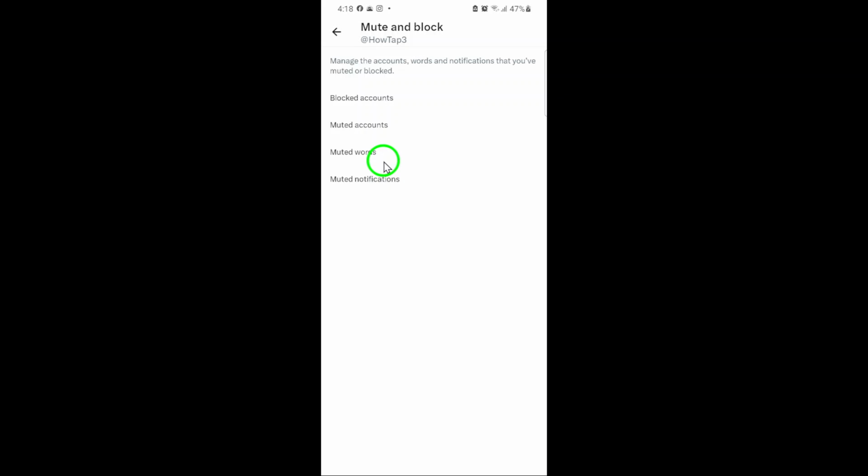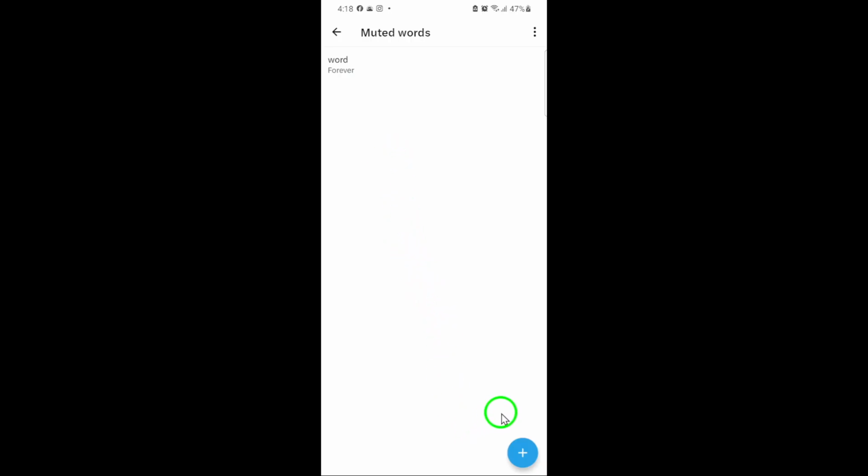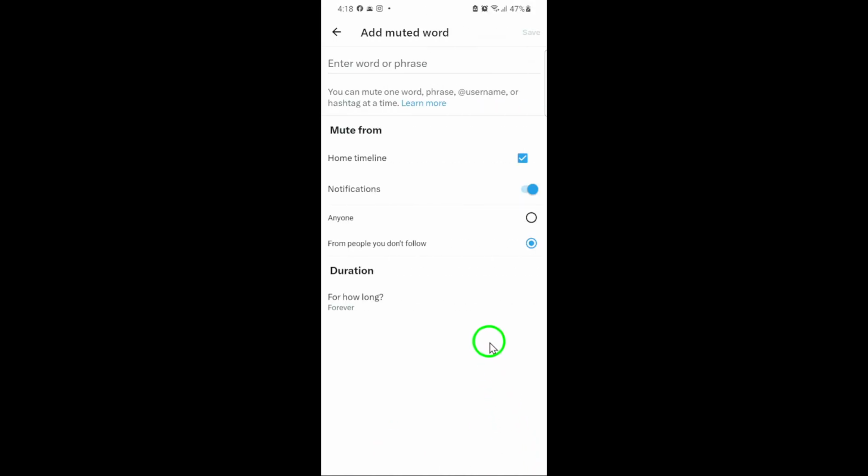This will bring up a list of any words you've already muted, or it will be empty if you haven't muted any before. To add new words, tap the Add button. In the text box that appears, type the word or phrase you want to mute. You can add anything from single words to full hashtags to keep them from showing up in your feed.